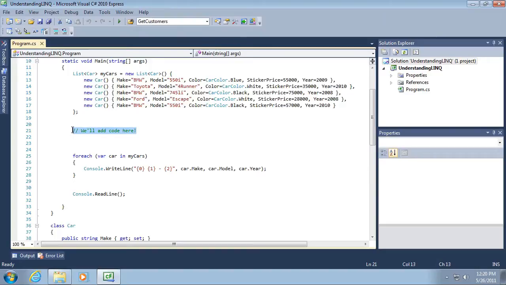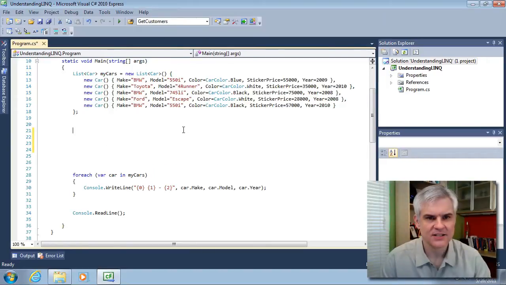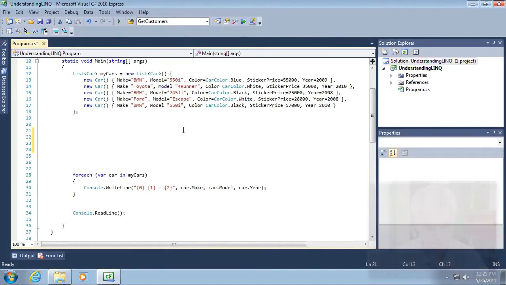I'm going to remove this little line that says we'll add code here, and let's go ahead and add some code. So what I want to do is write a LINQ statement that will retrieve all of the BMWs from this list, and it looks like I have 3 here. So I'm going to use the var keyword for now.